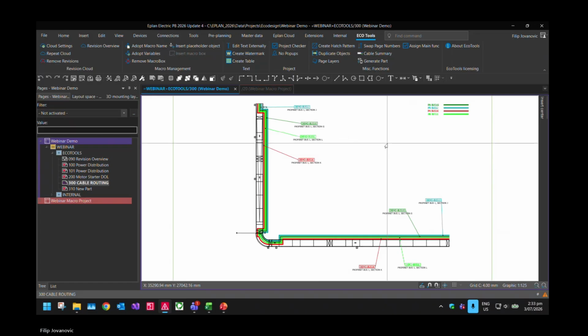The next button I want to talk about is the swap page numbers. And this does exactly as it says it does. You select 2 pages, so 2 pages like so in your navigator. Click the button and you swap them around like this.